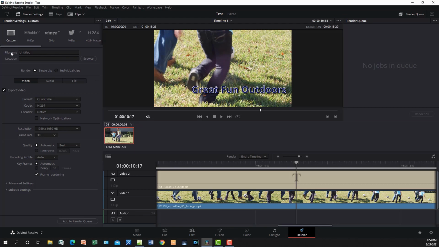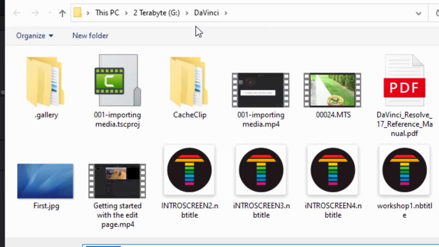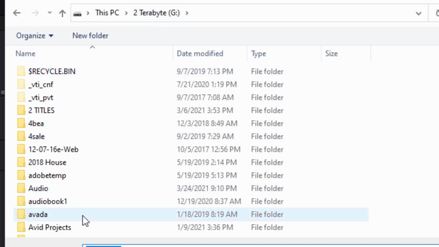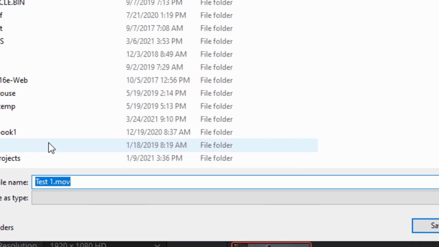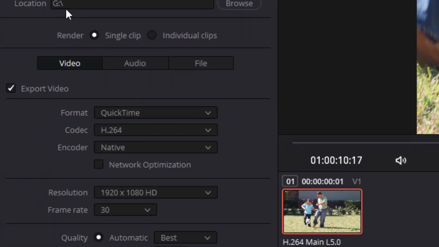Let's look a little bit at the left side. At the very top, we give the production that we're making a name. It starts out with untitled. I'll just call this test 1. And then we need a location. I can browse anywhere I want to in my hard drive system to find out where I want to go with this particular project, and then I can put it in that file. We'll just leave it in the root directory for now. So now I have a directory and I have a file name.